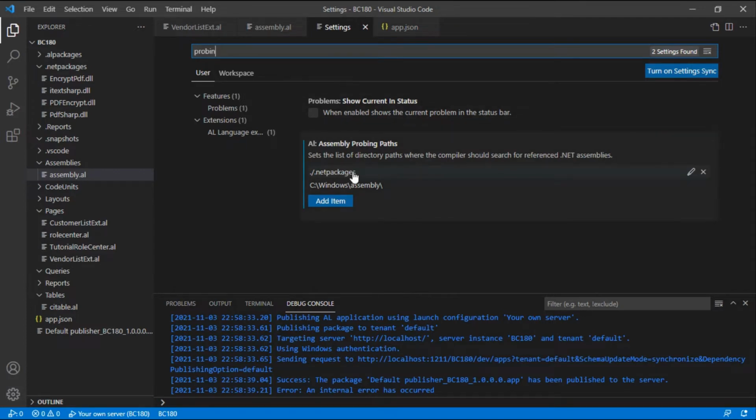But for me, I've created these .NET packages here. You can specify a folder, a custom folder where you have stored your assemblies. If you want to store them separately in a different folder, you just specify that. Mine, they are here. There's a folder here in my project known as .NET packages. I've specified my assemblies there.